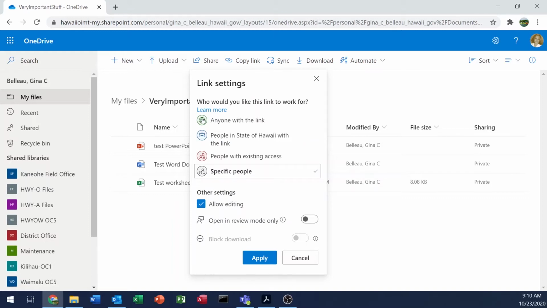You have a few different options here. You can share it to anyone with a link, people in the state of Hawaii with a link, people with existing access, or specific people. Of course, people with existing access, all that's doing is just sending them something saying you can have this. And you can also set whether you want them to be able to edit or just read only.